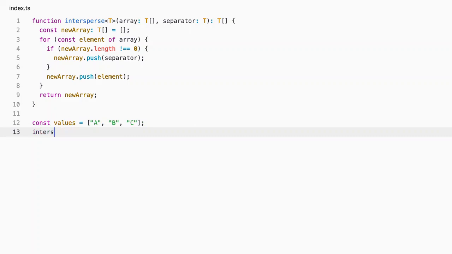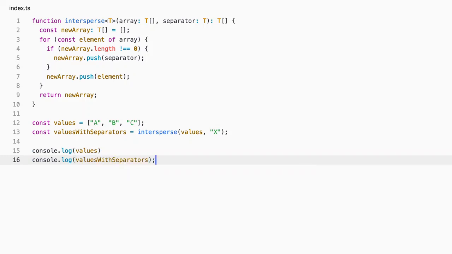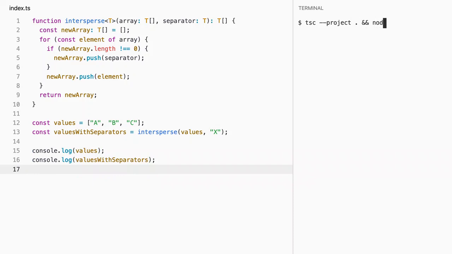We're going to pass this array to the intersperse function, and we're going to sprinkle in the value x. What we're going to get back is a new array, which we're going to store in the variable values with separators. Now let's go ahead and log both arrays to the console. I'm going to open the terminal, compile our TypeScript project, and execute the resulting JavaScript file in Node. And as you can see, here we have the two arrays as expected.